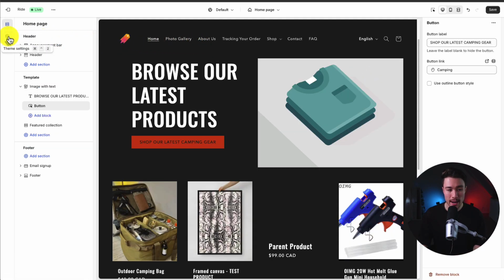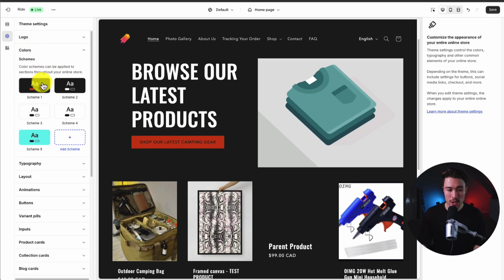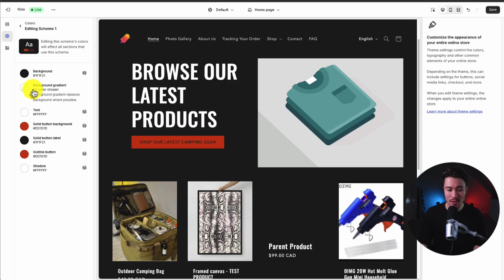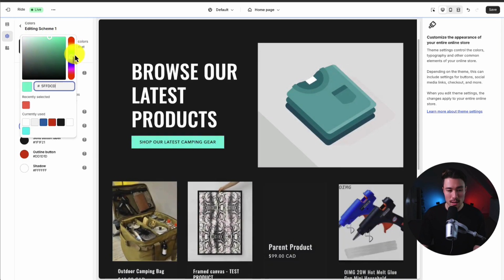We'll go to the left-hand side here under Theme Settings. I'm going to open up the Colors section. And I can know, based on these color schemes listed, that this is using Scheme 1, as I can see black text with a red background. So if I click on this here, I can then change the button background. I can drag to different shades of this color, or I can scroll on this color palette here.